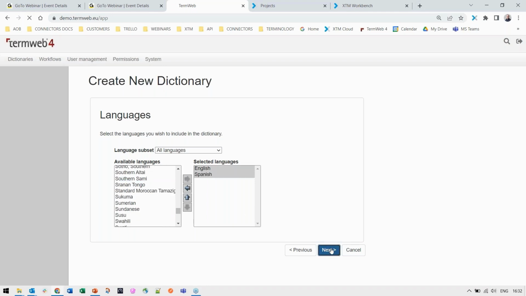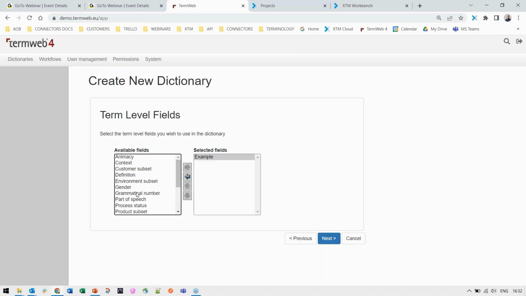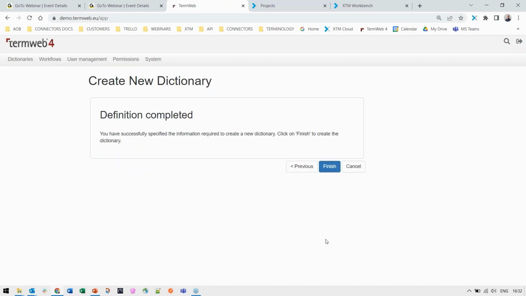And again, you can define concept level fields that are given to you by default by Termweb. You can say definition is going to be there, and maybe you can say term level fields: an example, grammatical number, part of speech, etc. So you can create a term base like this.